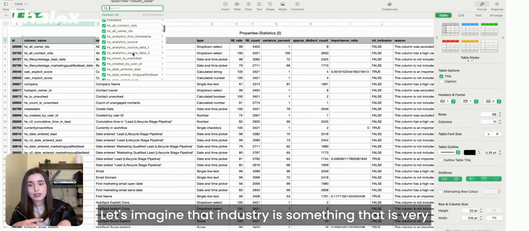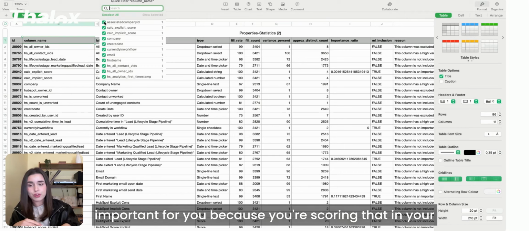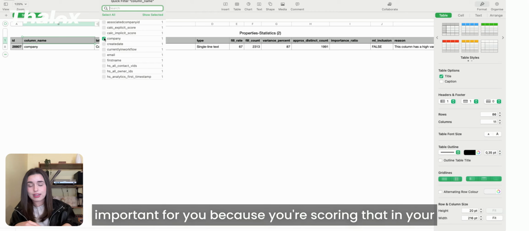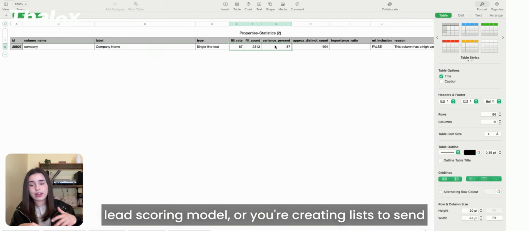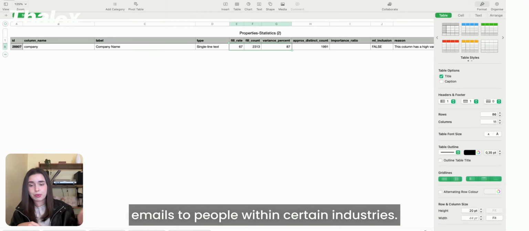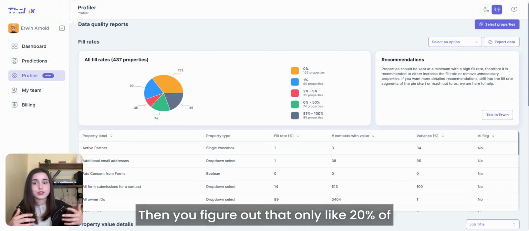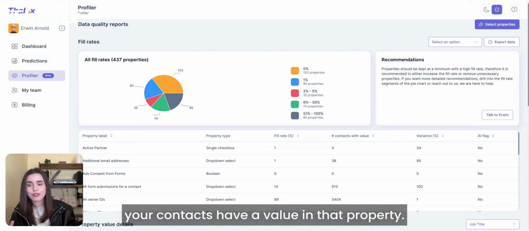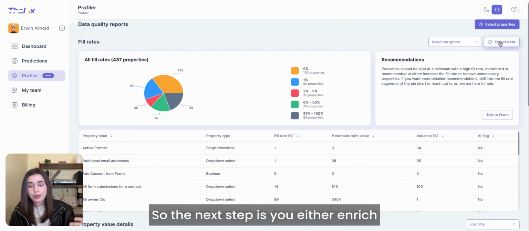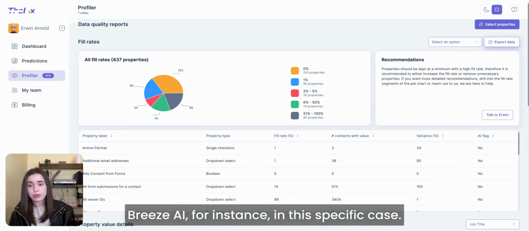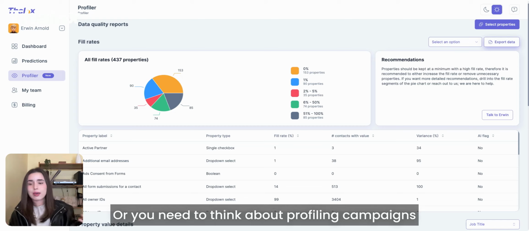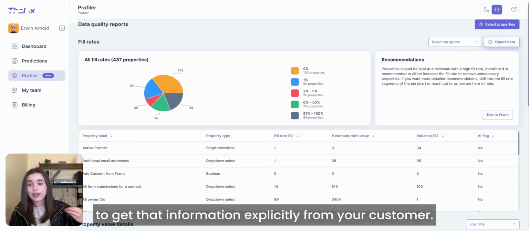Let's imagine that industry is something that is very important for you because you're scoring that in your lead scoring model, or you're creating lists to send emails to people within certain industries. Then you figure out that only like 20% of your contacts have a value in that property. So the next step is you either enrich that data, and you can do that with Breeze AI, for instance, in this specific case, or you need to think about profiling campaigns to get that information explicitly from your customer.